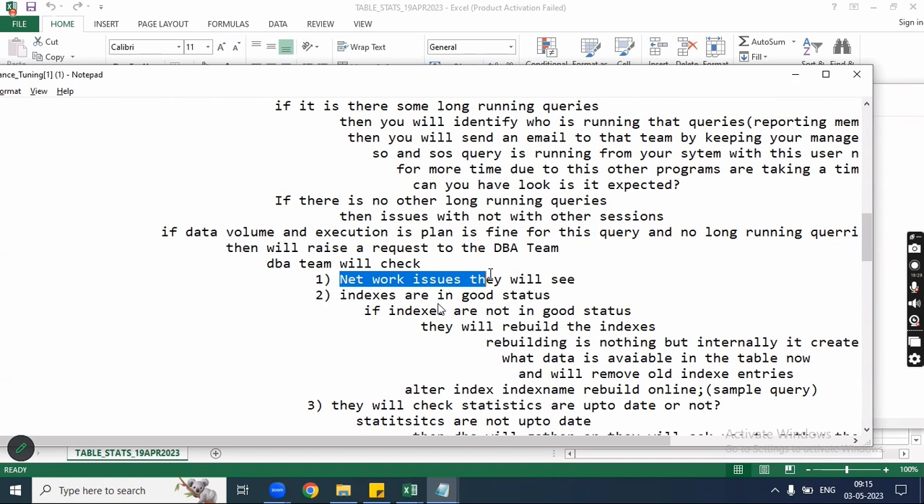As you know, when we run a query, it has to go to the server. It will be in the US. Through the network, it has to get the data. If the network is slow, data retrieval also will be slow. If health is not good, he can't eat fast. He will be eating slow. But who will check this network issue? We will not check. DBA will check. My work is over.